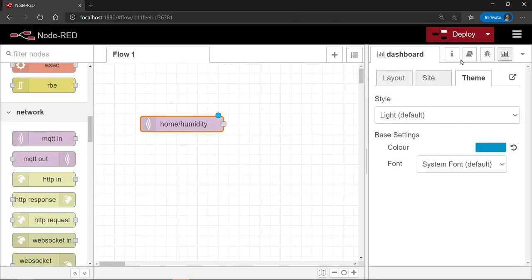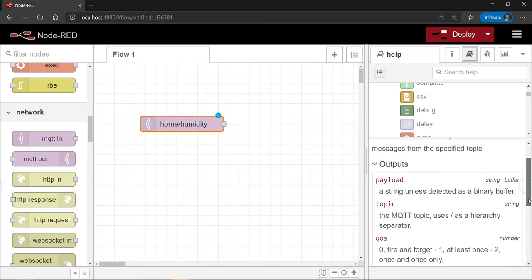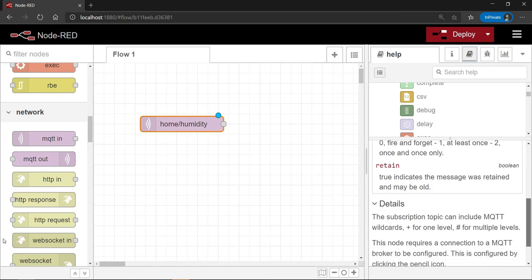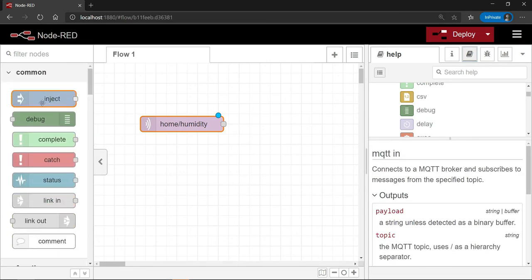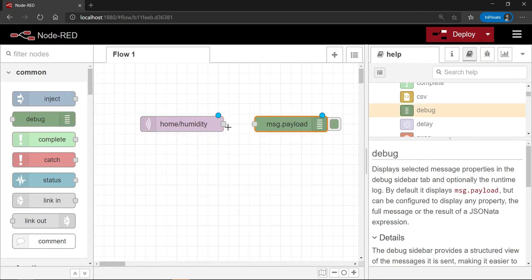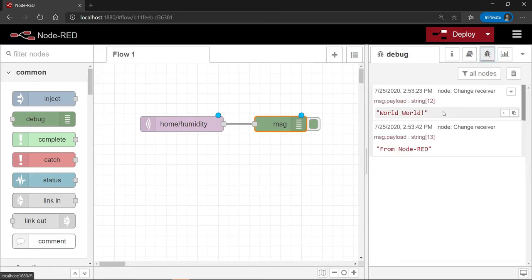Now, let's see the description. So the output is a payload and a topic, QoS, and retain. Now we can set right here a debug node. So we can set this to complete message object to see the message itself.